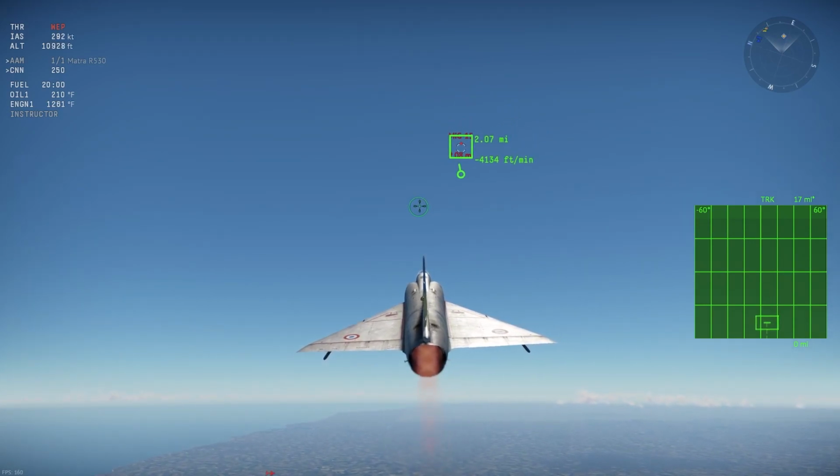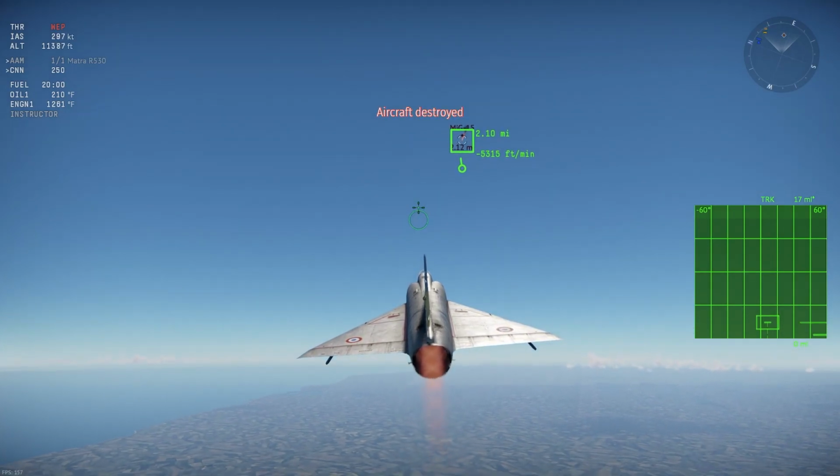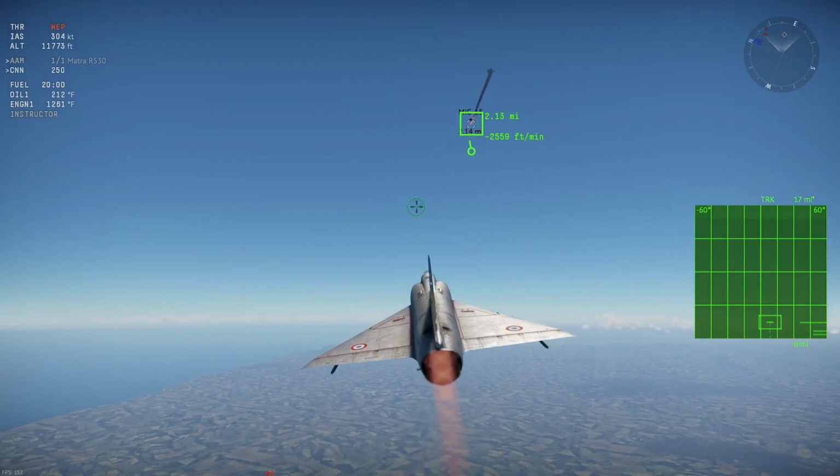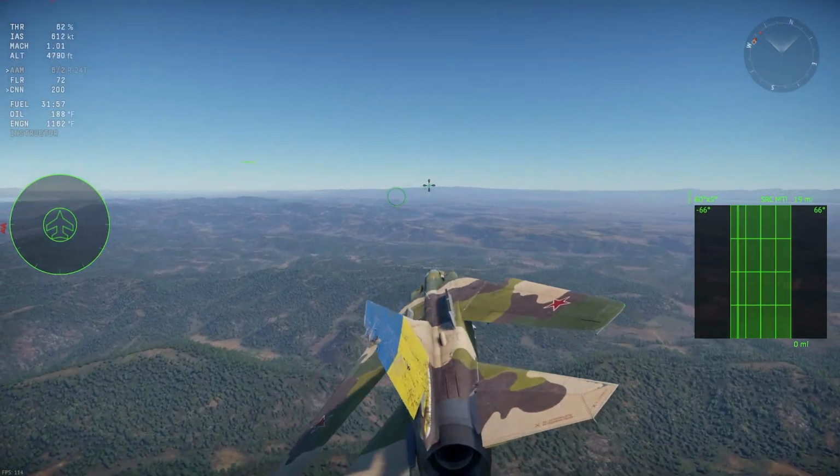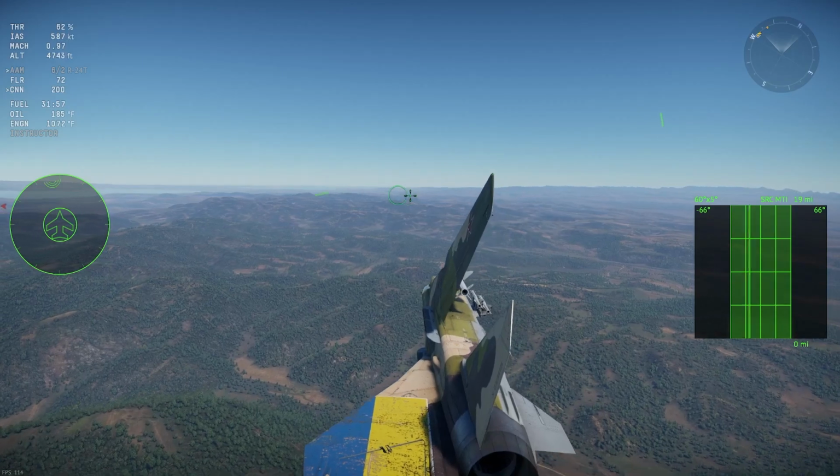The ability to radar slave isn't shown on the stat card, but can be found on the missile spreadsheet that I've linked below. The final type of heat seeker we will look at is the all-aspect uncaged missile.